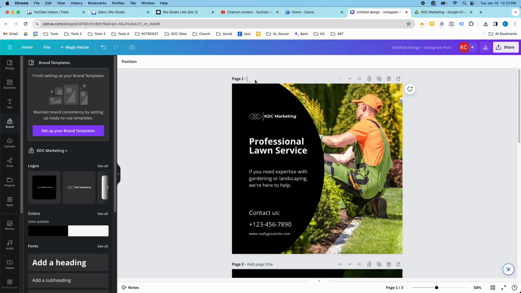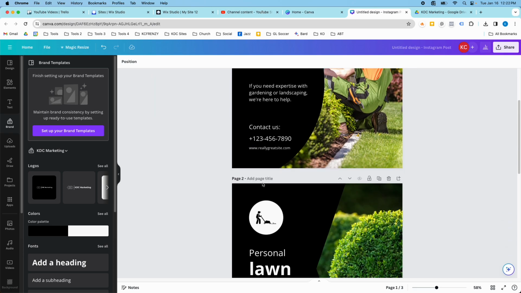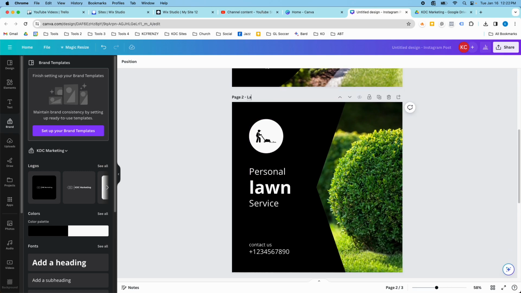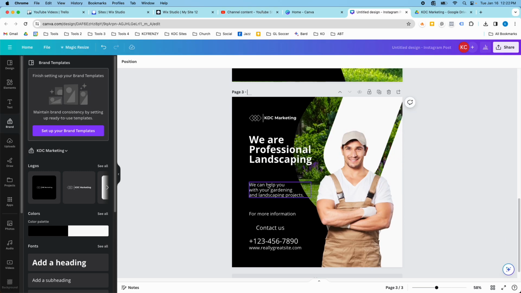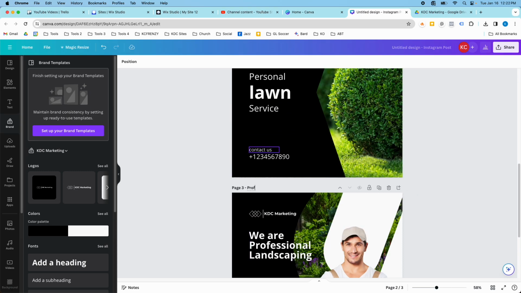Then you could give them each a name. So this could be landscaping and yard. This one could be lawn service. And this one could be professional landscaping.